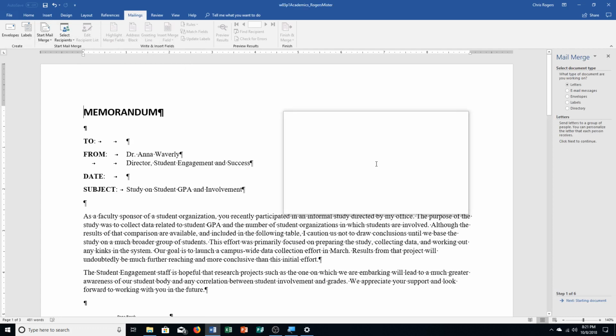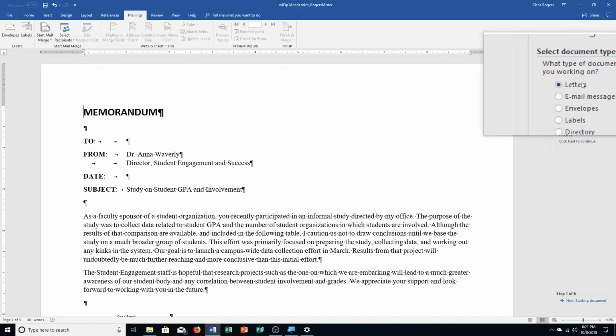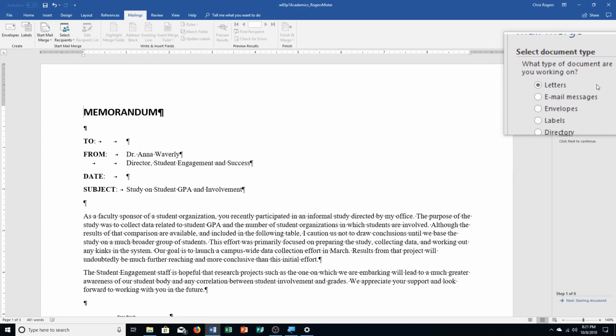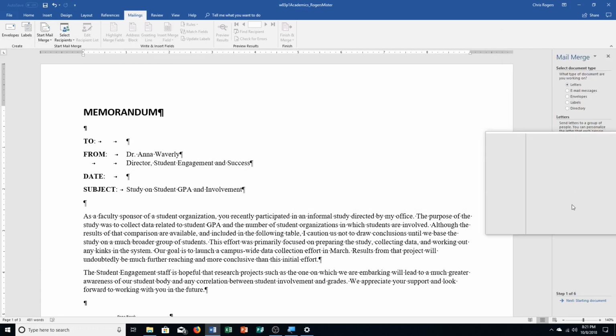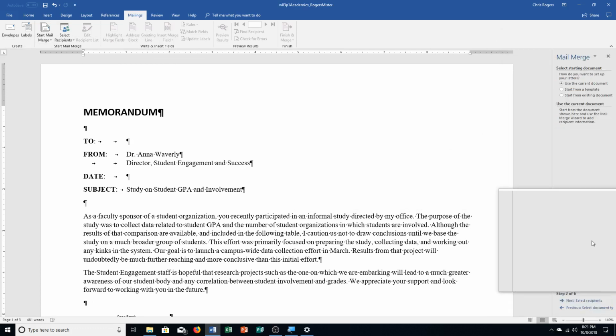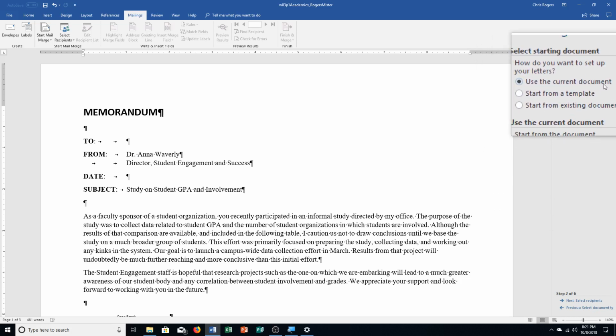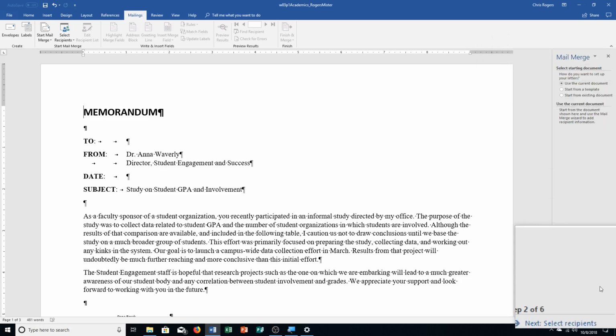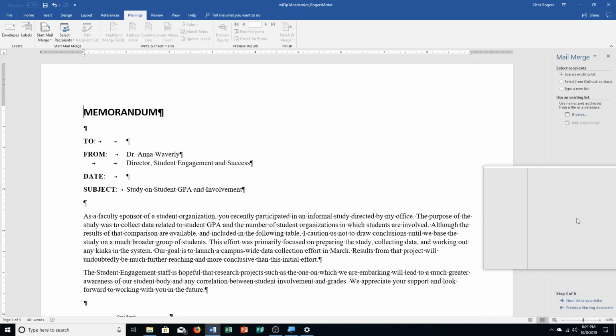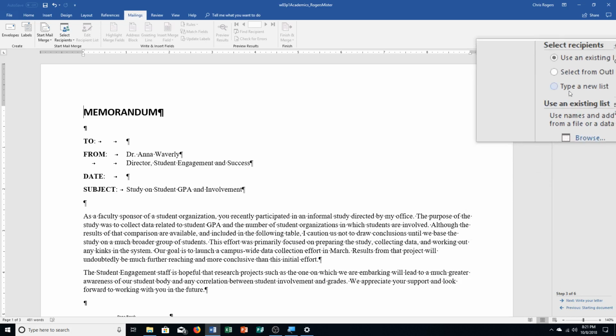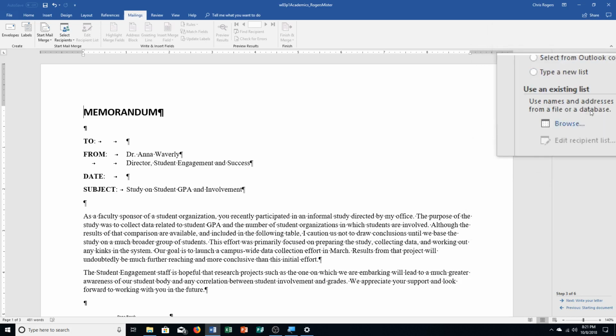Ensure the letters is selected as the document type. So letters is selected as my type of document I'm working on. Click Next: Starting Document, so step 2 here. And then it says ensure that Use the current document is selected. So Use the current document is selected, and then click Next: Select Recipients. Ensure that Use an existing list is selected, so it is selected here, and click Browse.